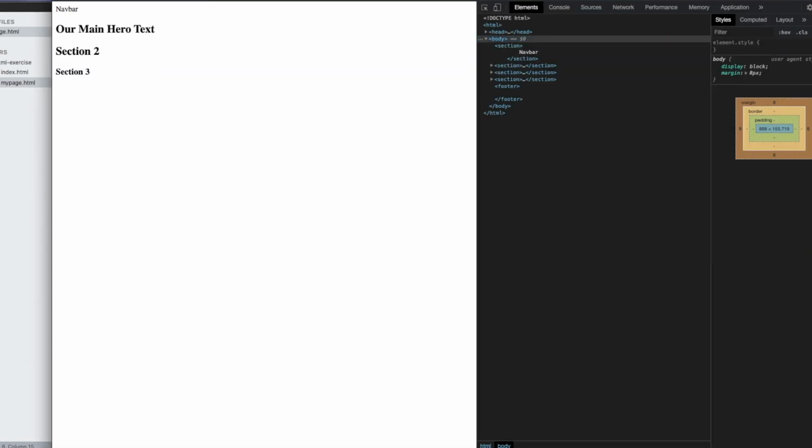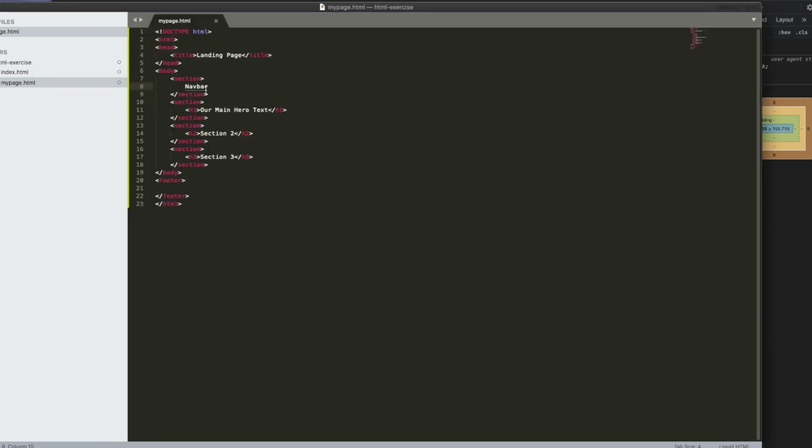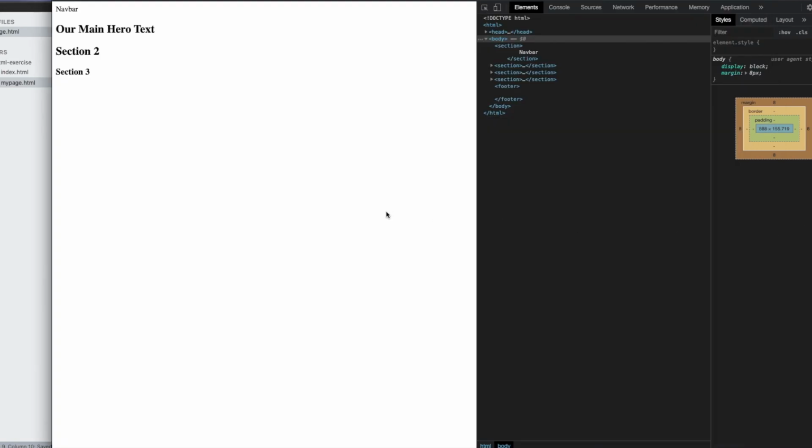But you see in our DOM tree here, see what happened? It's not a nav bar, it's a section. So how's our browser going to know that this particular element here is a nav bar? In order to tell the browser that, hey, this is a nav bar, we can use something called a nav element, and we just close it like that, refresh it, and now we have a nav bar.